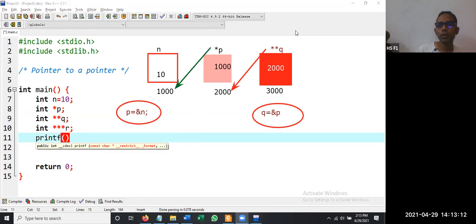Somebody sent a message: nested pointer. No, not nested pointer. It is called a pointer to a pointer to a pointer. There is no nested concept in pointers. Thank you for reminding.